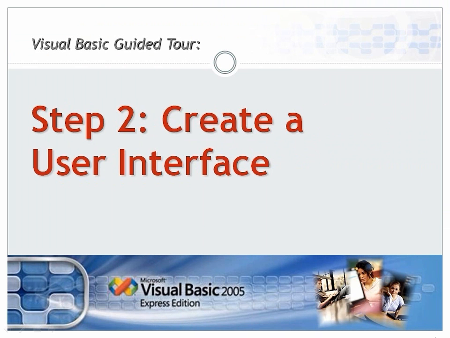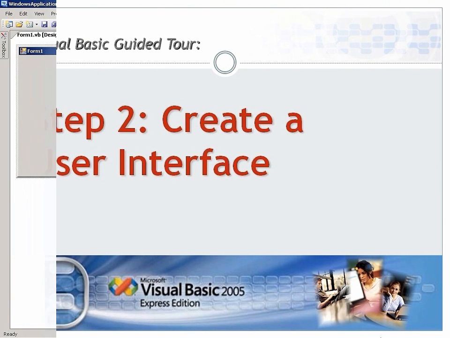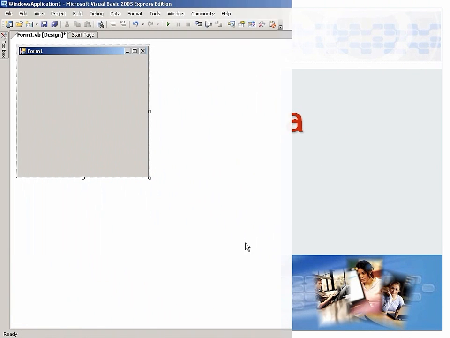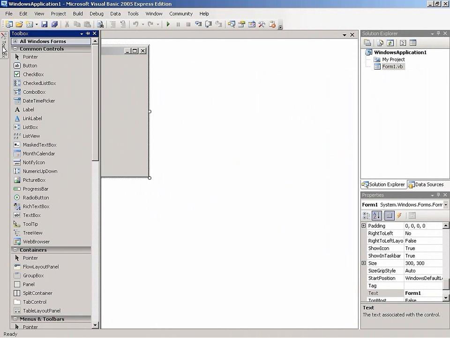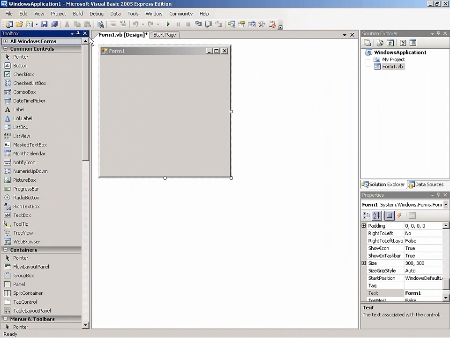Step 2. Create a user interface. In this lesson, you'll learn how to create a user interface for your program by adding controls to the form you created in Step 1. To add controls to your application, you can drag the controls from the toolbox. In my IDE, the toolbox is hidden, so I'll point to the Toolbox tab on the sidebar to open it, and I'll pin it in place so that it's easier to use.